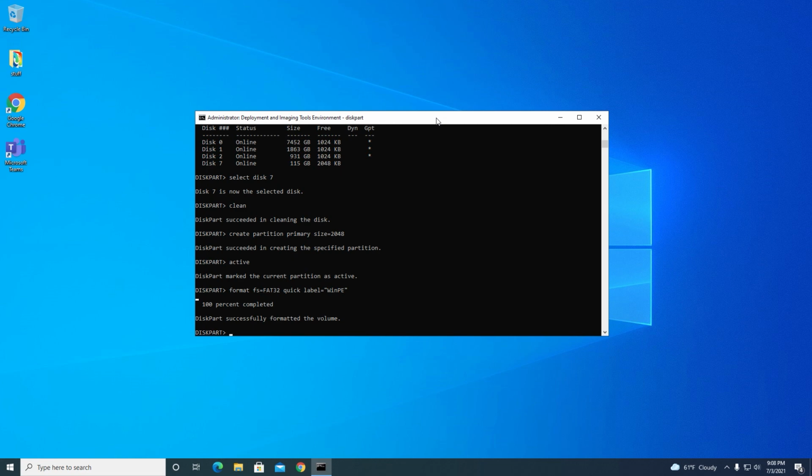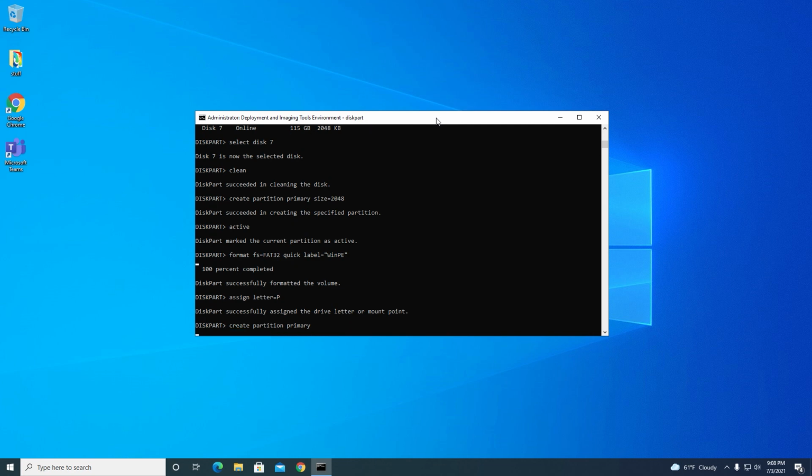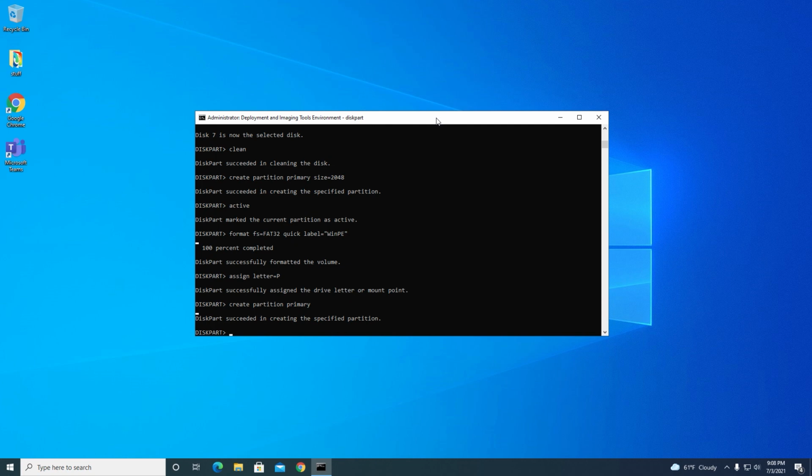Now, what you're going to do is assign it a drive letter so that you can copy files to it, the Windows PE files. So I'm going to go assign letter equals P. Okay. And then you're going to create another partition. Okay. Create partition primary. Okay. And then you're going to format that one. FS equals NTFS quick.